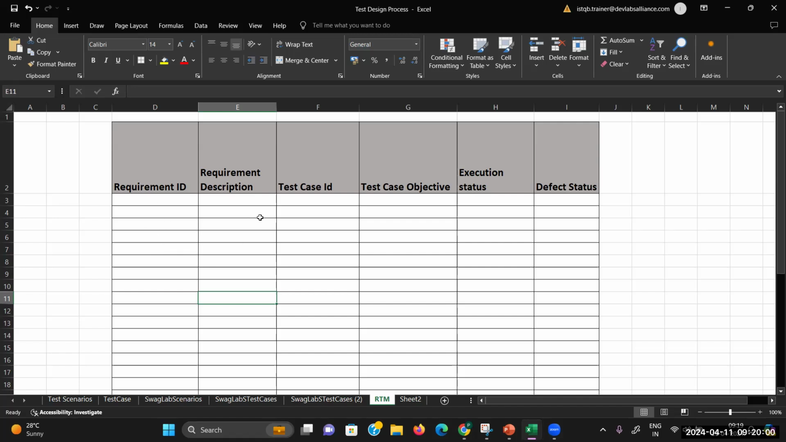Then you will have a requirement description, right? Okay, what requirement it is. Then you can define your test case ID for the same requirement, and for what objective you have designed the test case, that you can mention. Once execution is completed, you can put the execution status and defect status too.